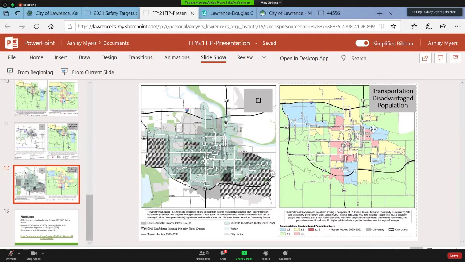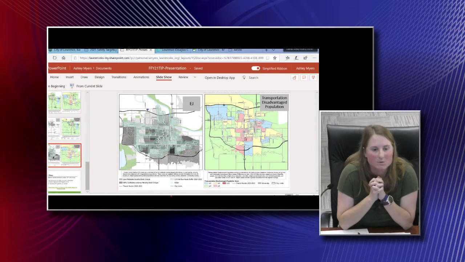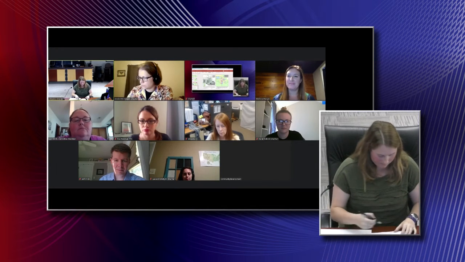Yes, so on the transportation disadvantaged map, the universities were not shown, so that legend just needs to be updated to not have the university. I'll make a note of that. Okay.